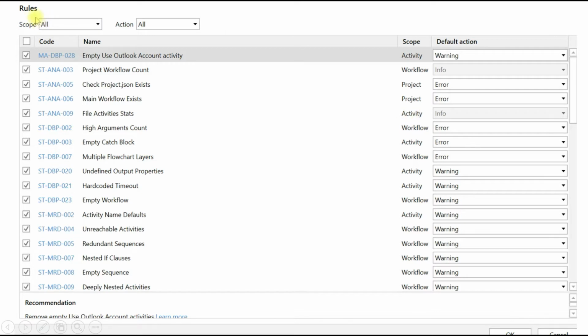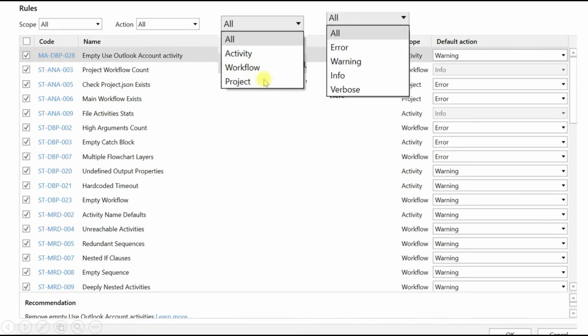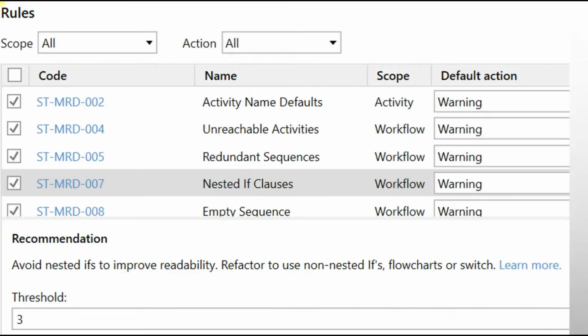You can also see there are two drop-downs, Scope and Actions. When you click on the Scope drop-down, you can see Activity, Workflow and Project. When you click on Activity, it will display all the rules at the activity level. When you click on Workflow, it will display all the rules under the workflow level. And when you click on Actions, you can see the categories: Error, Warning, Information. Now let us see a few rules so you can understand how it works.